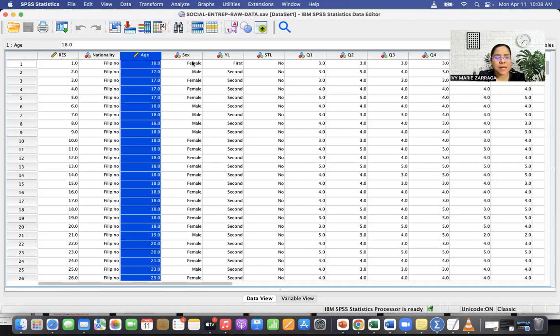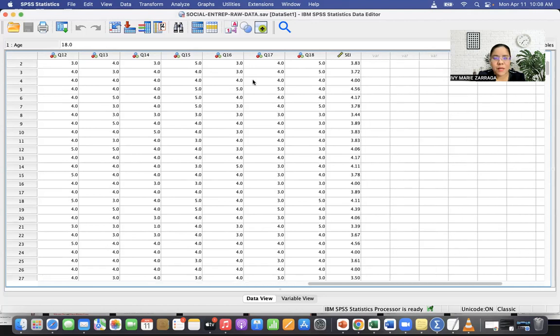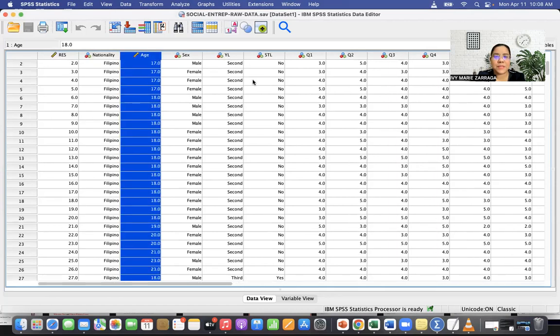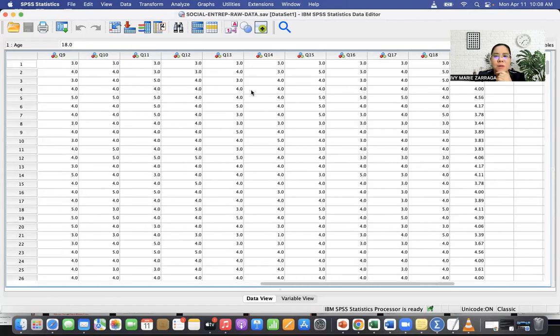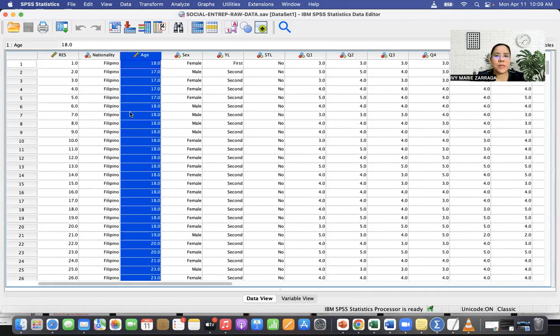Yung sex nila, one is male, two female. Then year level: first year, second year, third year, fourth year. And then these are the items for our variable, social entrepreneurial intention. It has 18 items. So what you need to do first is assign labels in your data. Tapos, you can also check my previous video on descriptive statistics using SPSS para makita kung paano gawin yon. And then you also have to get the overall mean for your construct.